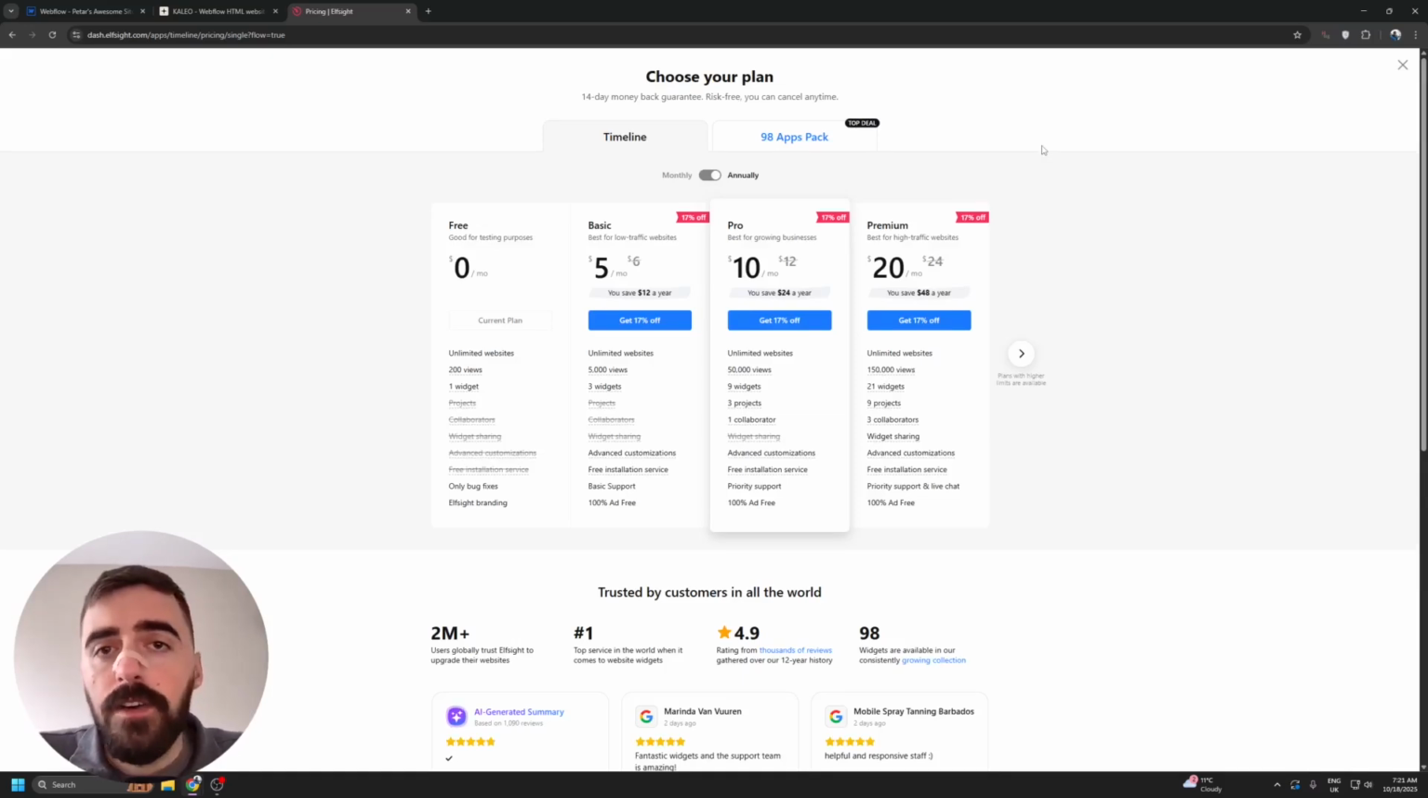Now, since this is the first widget that we're creating through Elfsight, we can actually go for this plan right here, which is completely free. As you can see, it supports up to 1 widget for up to 200 views. So if you're just getting started, or if you're testing Elfsight out, this is a good plan to go for. Do bear in mind that this comes with some Elfsight branding that I'm going to show you in just a second.